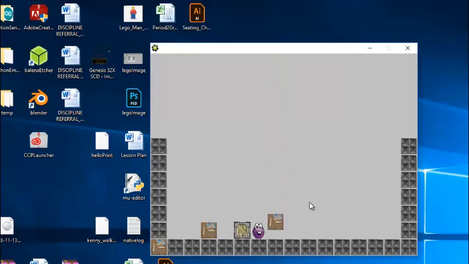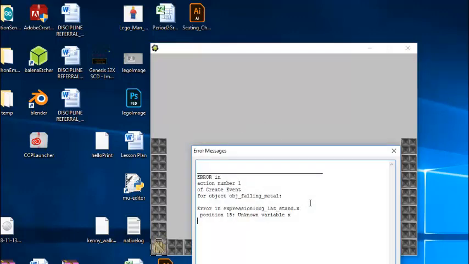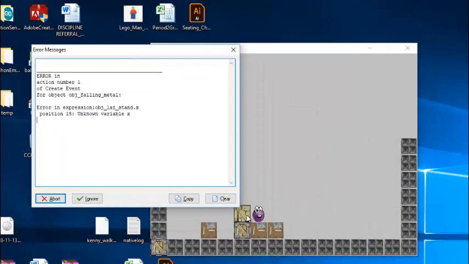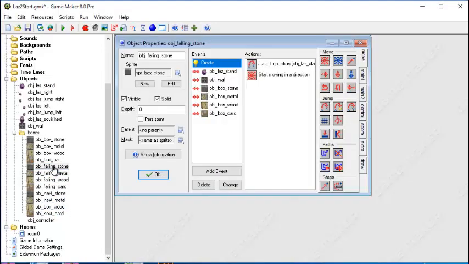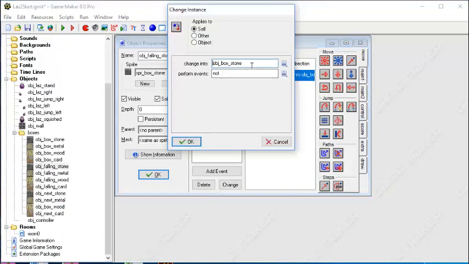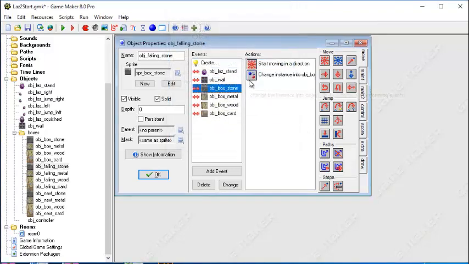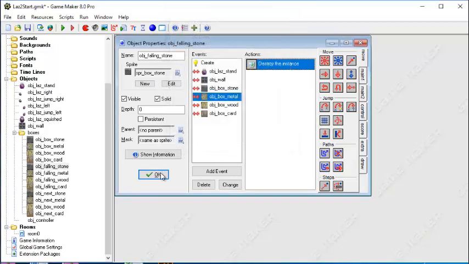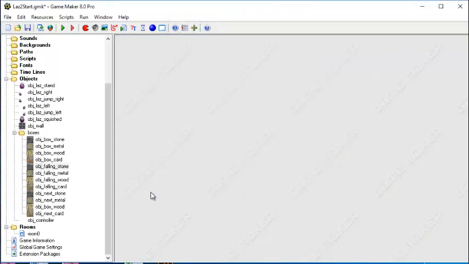I can't find any errors, but you want to watch for those if you move over too quickly before the box changes. I moved over too quickly, and this was still a falling box when I tried to move over, so it squished me, couldn't find me in the room, so it gave an error. What you want to do is make sure you come in here and make sure that they are changing into the stone box, unless it's a destroy. Yeah, and then there might be a little bit of troubleshooting, but there you go.